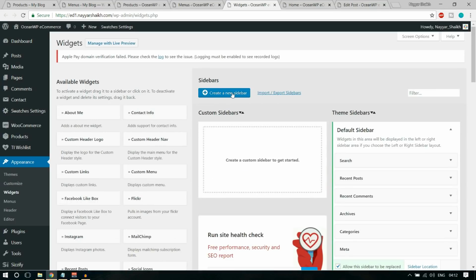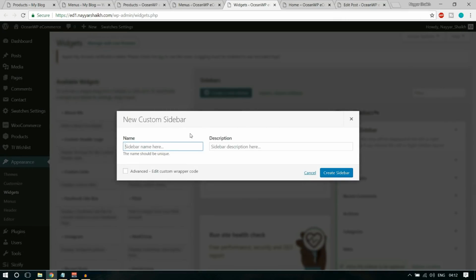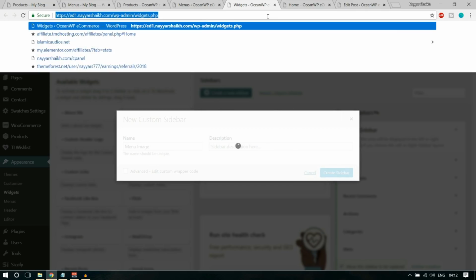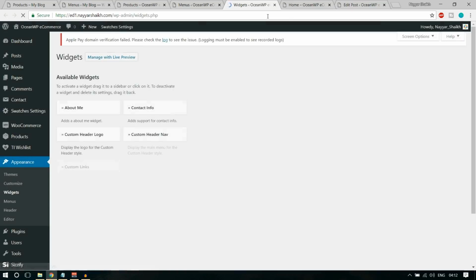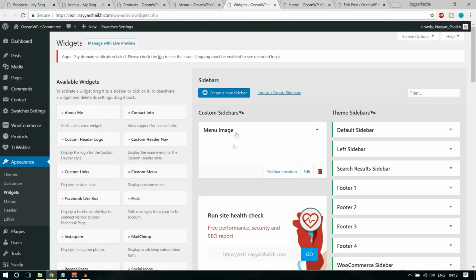So here is the option, create a new widget sidebar. Let's name it menu image. You can name it anything you want. So I'm naming it menu image. Click on create sidebar. It will take some time, and if it takes a lot of time and still does not load, you can simply refresh this page. All right, so we have this sidebar over here, menu image.